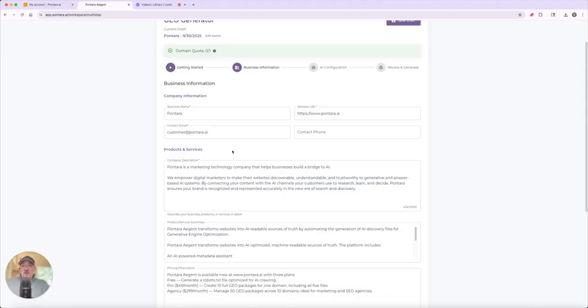Pontara limits the number of file generations that you can have per domain. So Pontara Aegent Pro allows 10 file generations for one domain. So that is required, and you can enter your phone information here if you want.